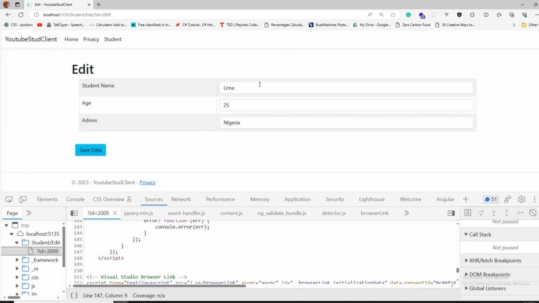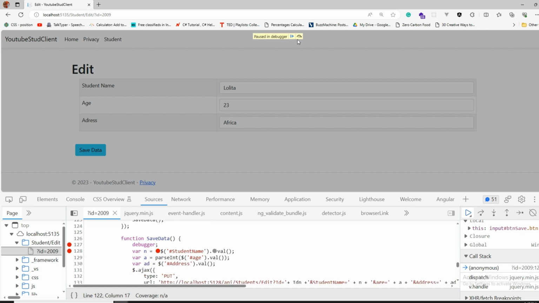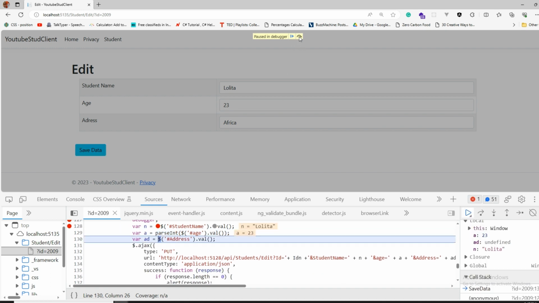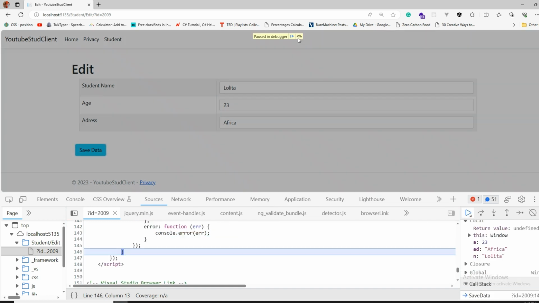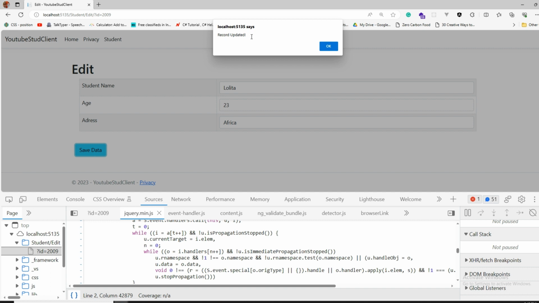Now that we have our text boxes filled up, let's make some changes. Now Lima, let's make it Lolita. Age, let's make it 23. Nigeria, let's make it Africa. Let's do the save changes. The save button has been hit. Now moving ahead, the save Ajax function is called. That's going to fetch our edit, and it's passing all the parameters to the edit of the API. Once this operation is successful, we will see a record updated.